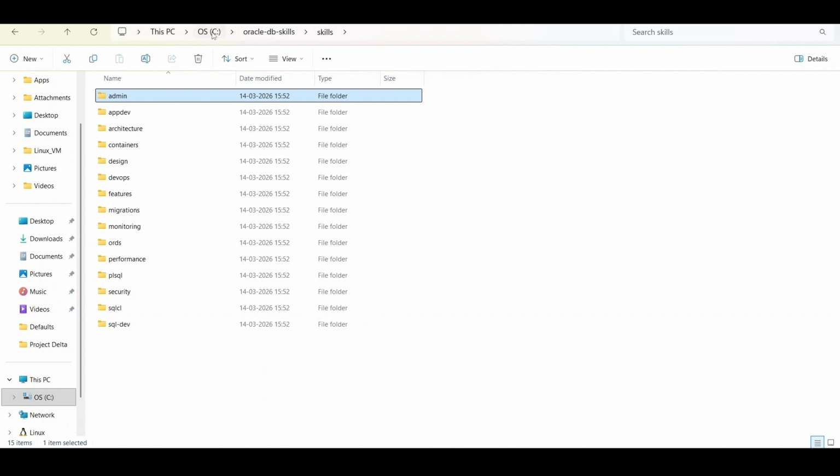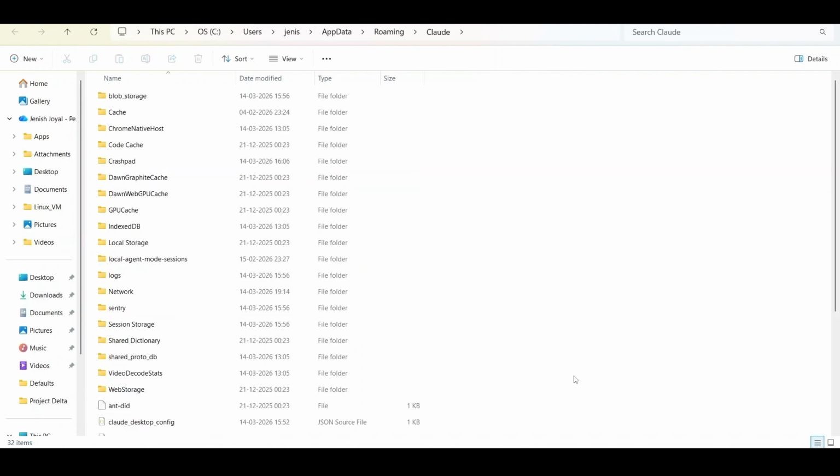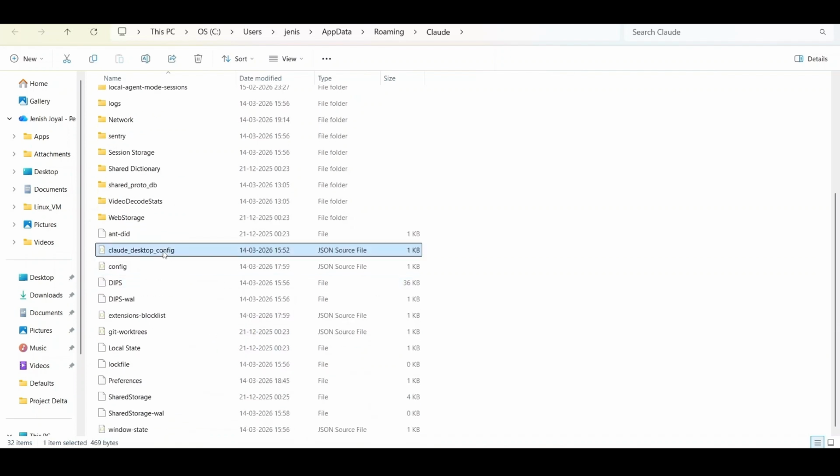Now, let's move on to the next part. Now we have the relevant skills within our local system. Next, we have to configure Claude Desktop to load these skills. To do that, we just have to identify this particular file.